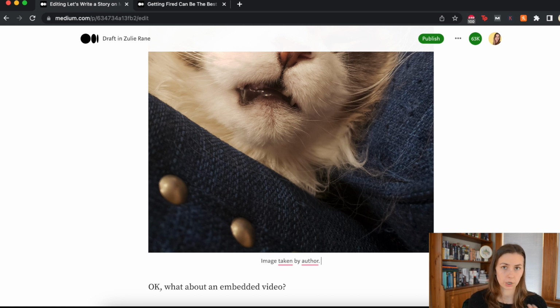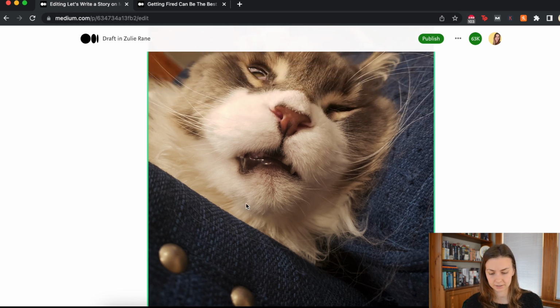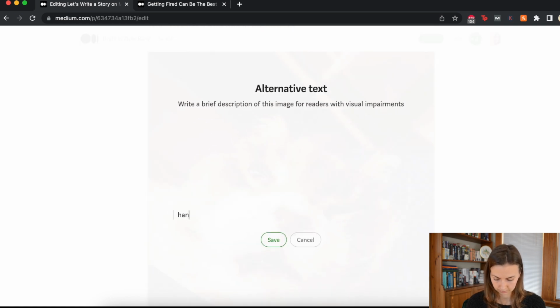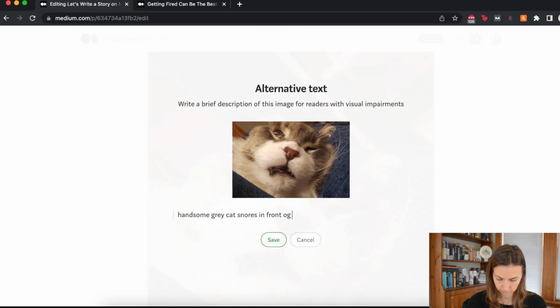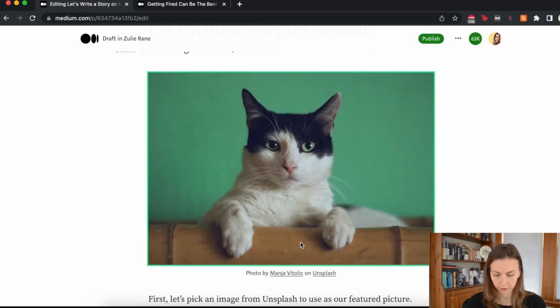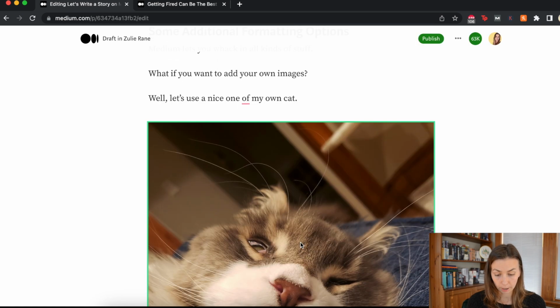I took this image, so I credit it to myself. If this was taken by a professional photographer, I would probably say like, and I would probably link to their website because that's a nice thing to do. And I would also add the alt text. Good looking guy.